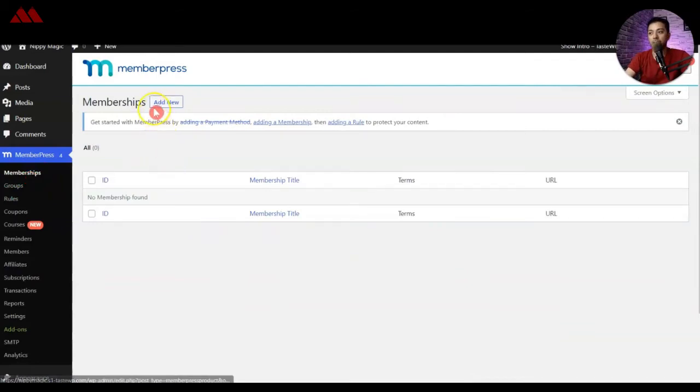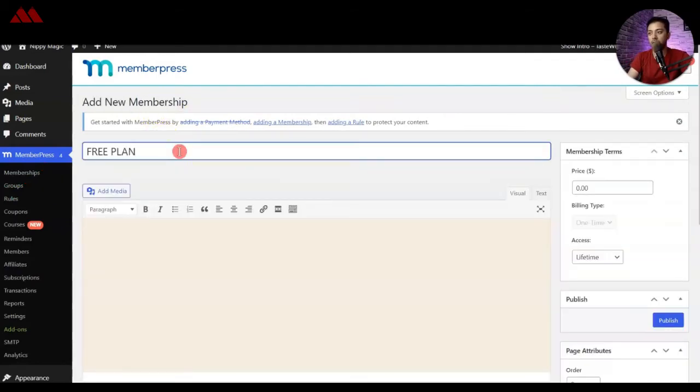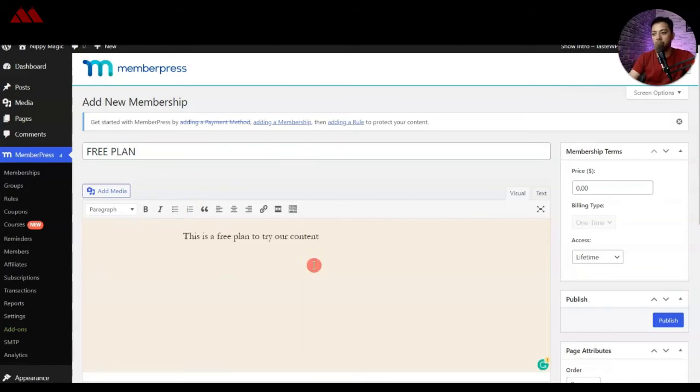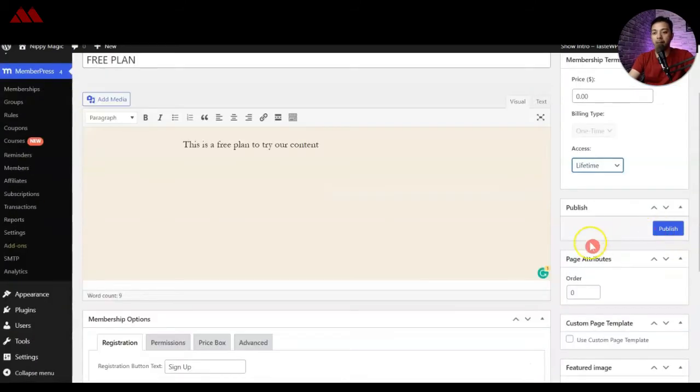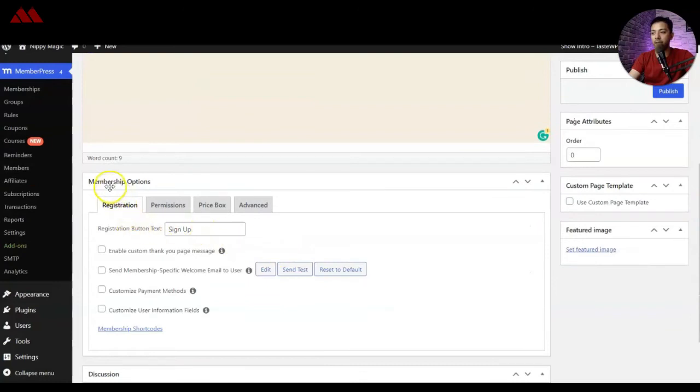So let's say we click on add new. Let's give it a name as free plan, and maybe we can give a small description. Alright, so maybe we can add this sample text for this membership plan, and here we will set the price as 0 because this will be a free plan for anyone to join. So whenever people register, they will always get enrolled in the free plan. Now the access will be lifetime, so anyone can stay in the free membership plan as long as they want. And if we go down here, we have the membership option.